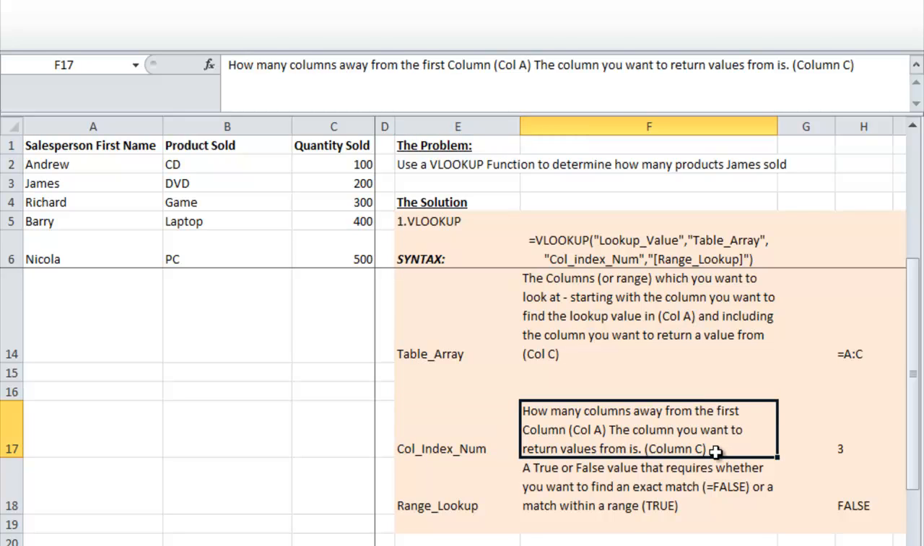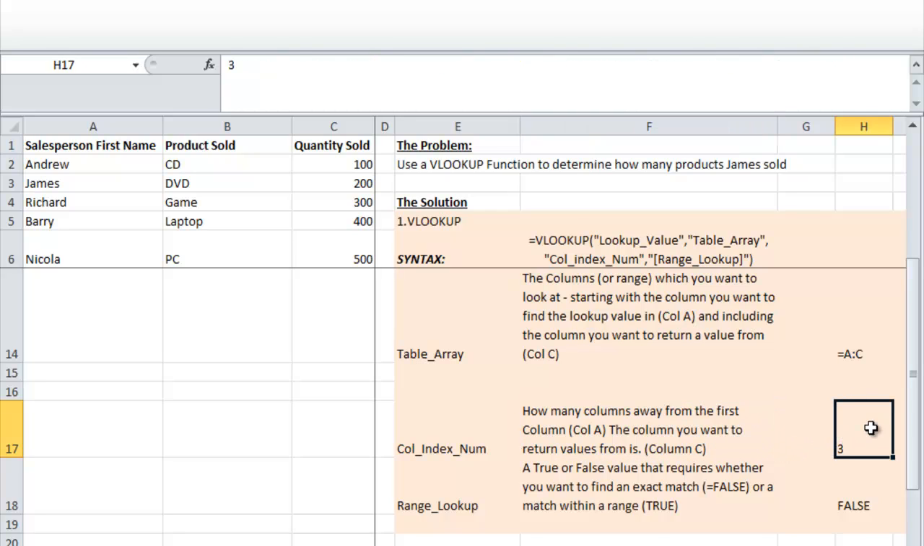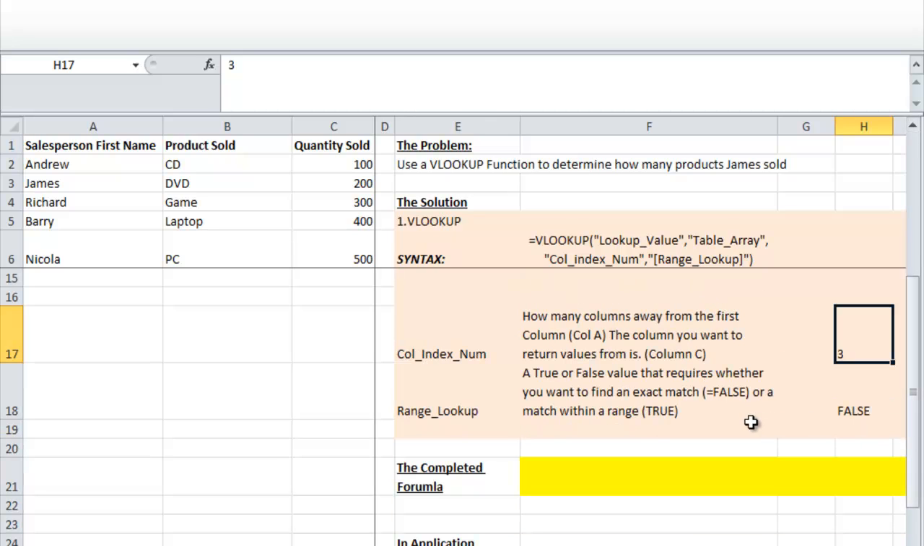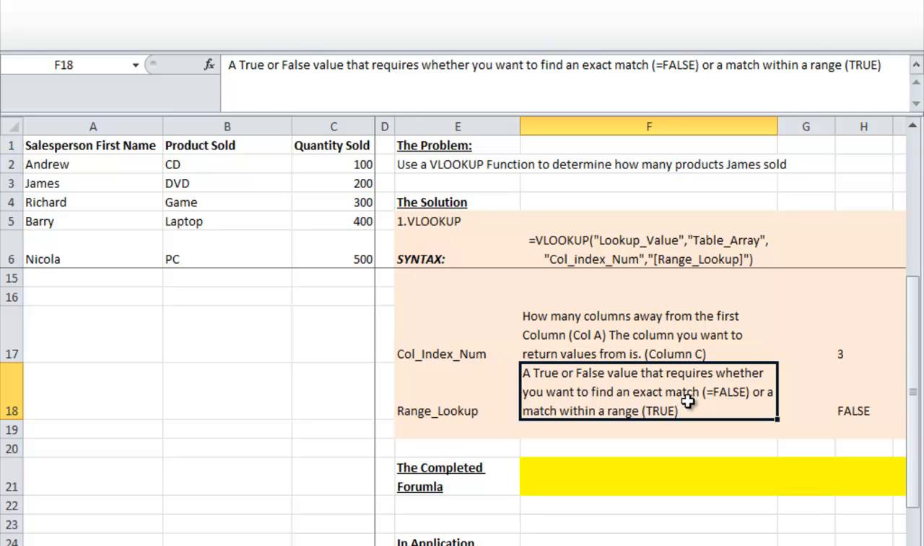Then we've got the column index number, and this is an indication of how many columns away from the first column the column you want to return the values from is. So in this case, we're looking up the values in the first column, column A, and we need to indicate how many columns away from that column is the column to which we're returning the values, i.e. column C. So column C is 3 away from column A, so our number here is 3.